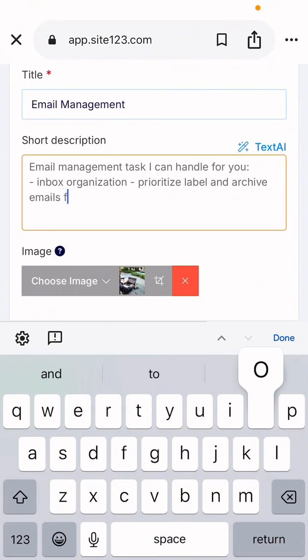So I'm going to say label and archive emails for efficiency. Okay, so you can just go ahead and list all of them. So for me, I'm going to stop here.